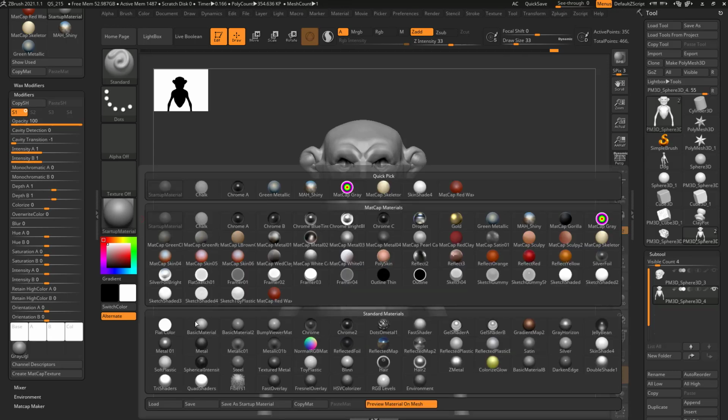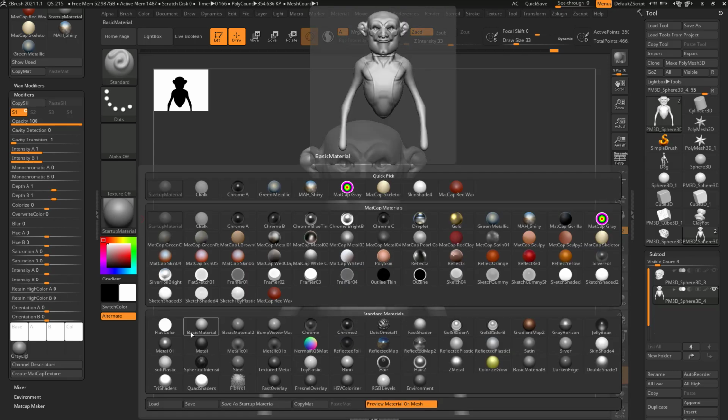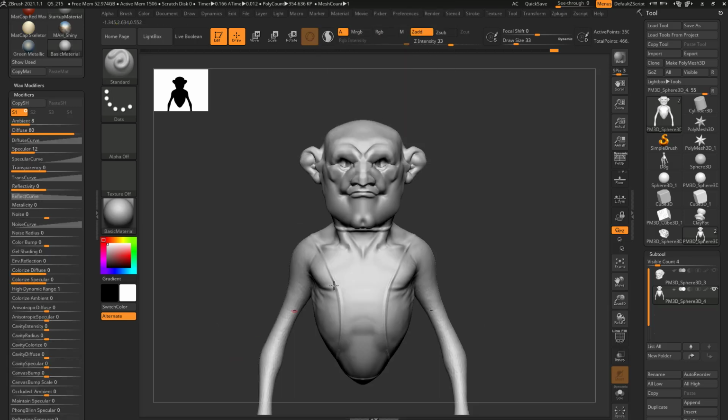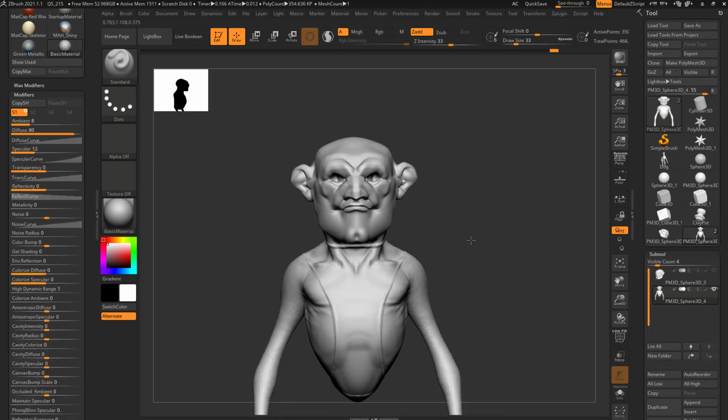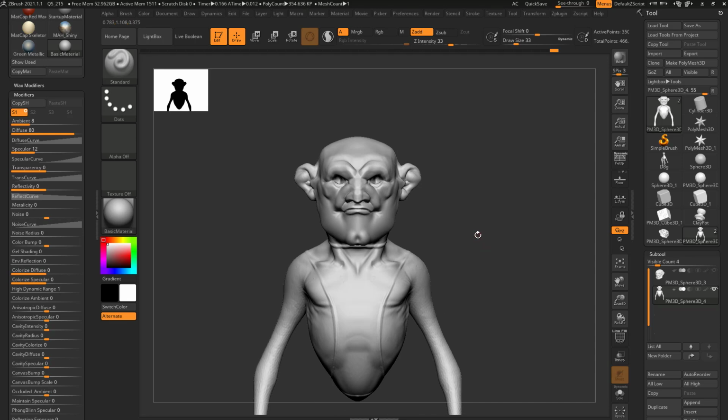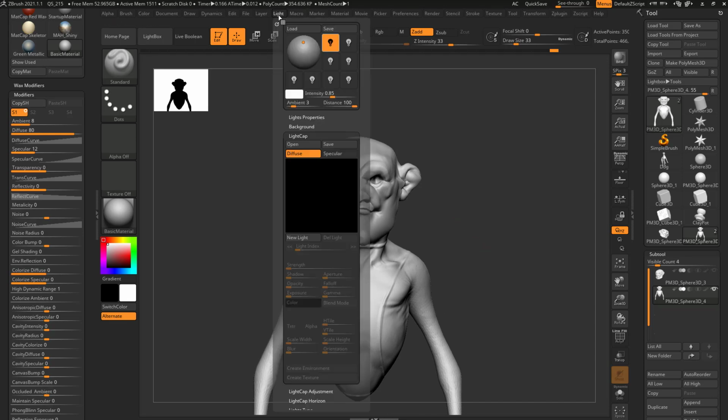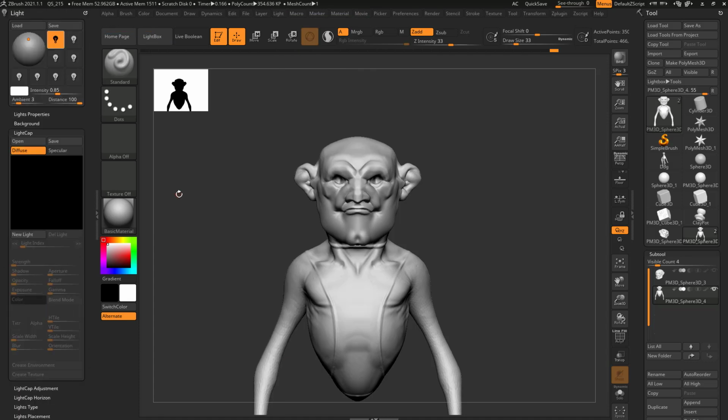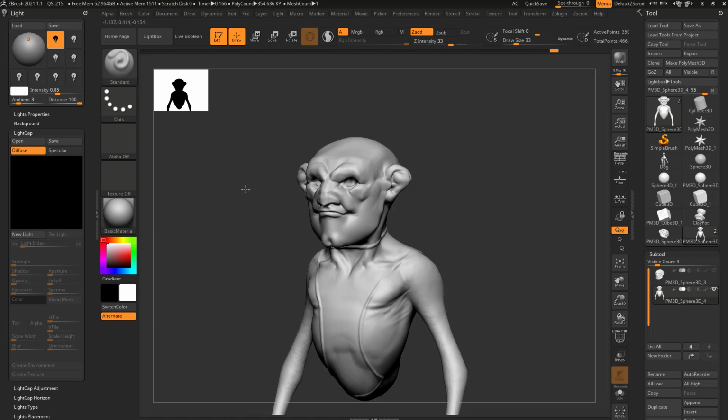If I go down here to the standard materials, let's just choose the basic material for now. It looks pretty similar. It's a nice gray color. However, there's something else you can change, and that's up here underneath the light menu. I'm going to take the light menu and dock it over here to the left. And just like in a rendering image, your lighting, textures, and materials all work together. In the case of your standard materials, the light right here is actually controllable.